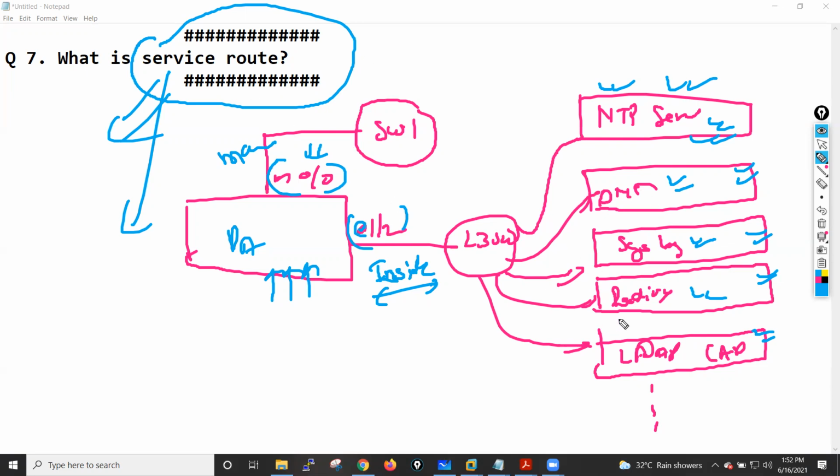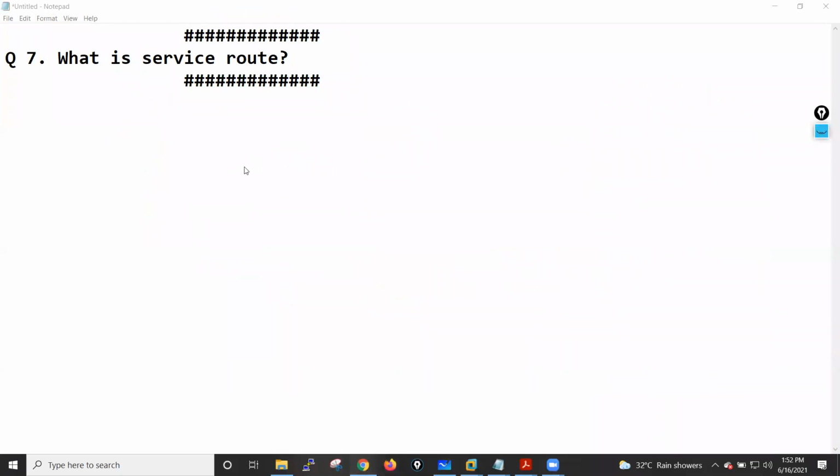We also need to modify the service route in the case of the RADIUS server. We have to define that if my firewall wants to send any request to the RADIUS server, just forward this request through the Ethernet 1/2 interface. So these kinds of modifications we have to do in the service route, and these are the things we have to understand with regards to service route. Let me just show you.